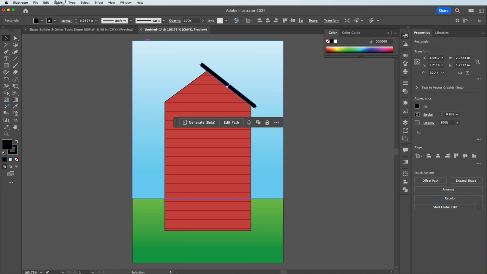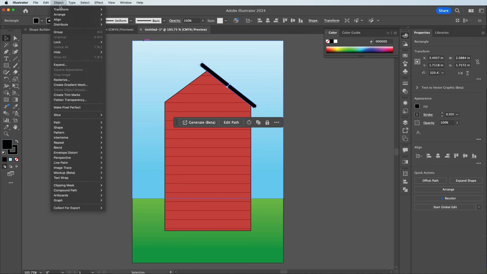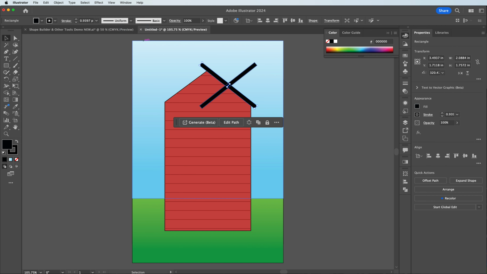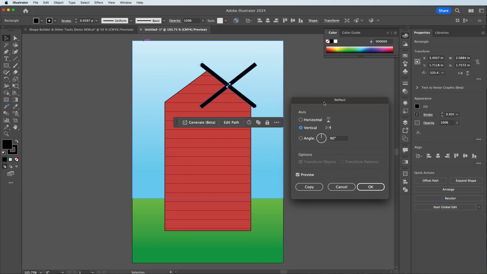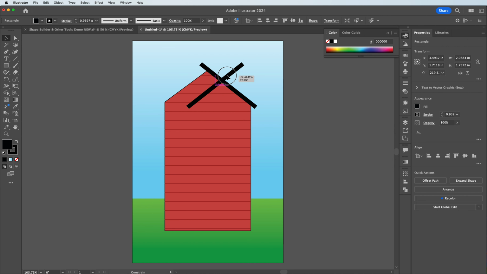Then we can go to reflect the object. I can go up to Object at the top navigation, Transform and Reflect. So it crosses over. We're seeing on the pop-up of the reflect panel that it's going to be mirroring to the left and right based on the vertical icon that we can see over on this side here. I'm going to click OK, and then I'm going to shift this over to the left side of our home.